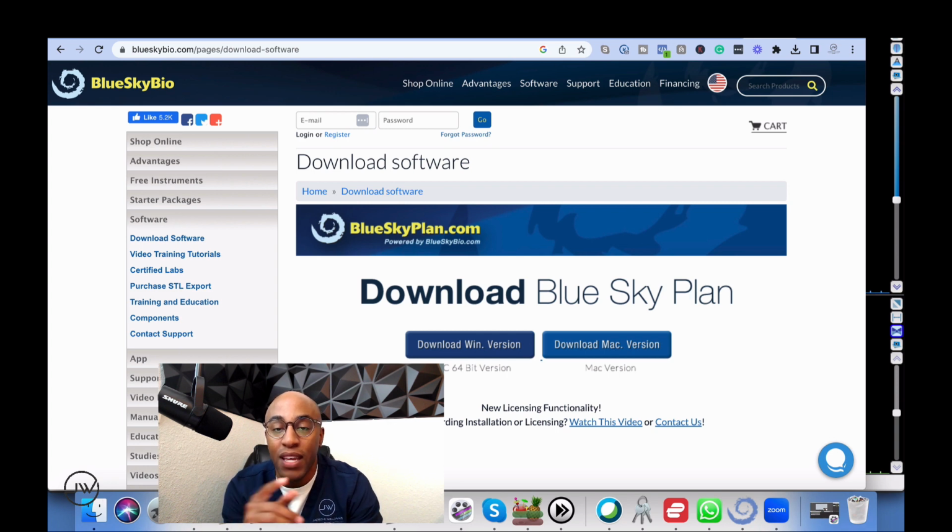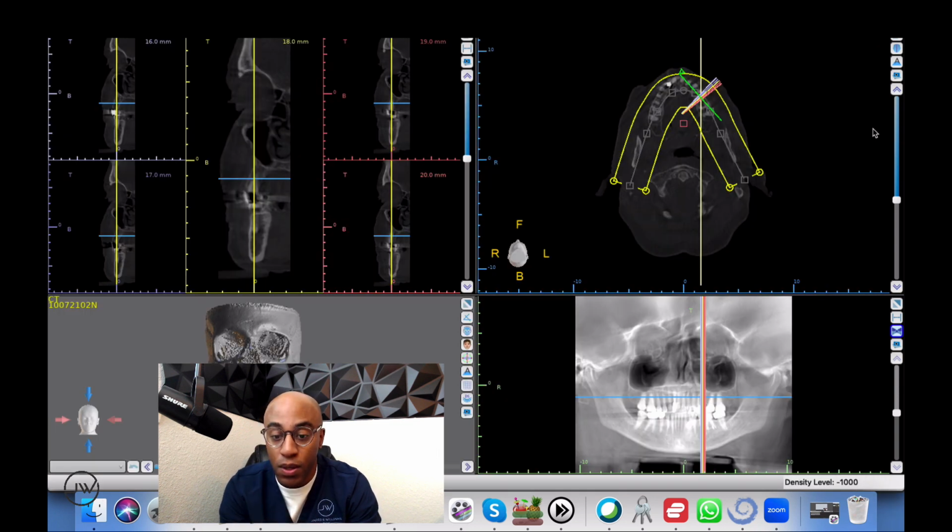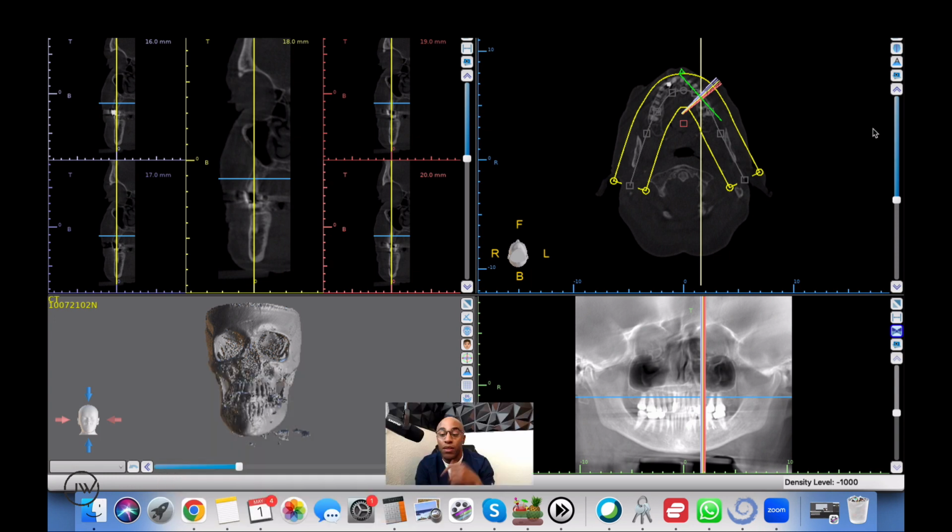All right. So I have a case that I've already started working on, but I'm going to walk you down the process on how I treatment plan for immediate implants. All right, let's jump to it. So here's a case right here. This patient is wanting to have an implant at site number 13.